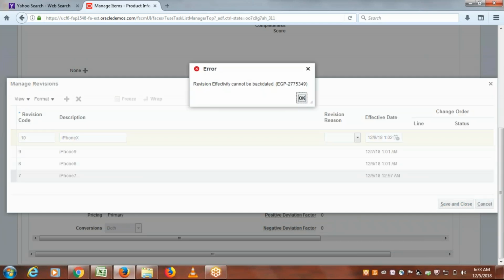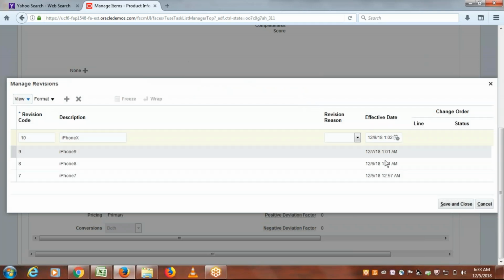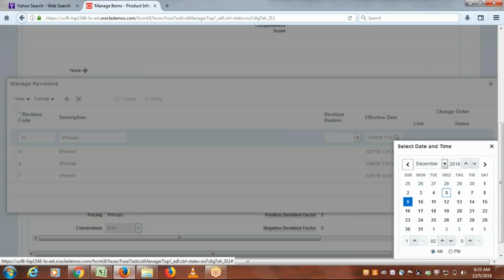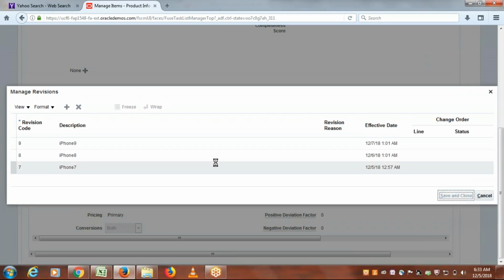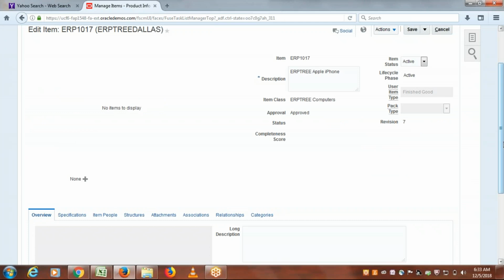So save and close. There is an effective date that cannot be backdated. But not backdating, right? 5, 6, 7, 9. We're not at all backdating. What's wrong with this? Find no issues. Those 3 versions would be enough to test. Okay, we created a version for this item.